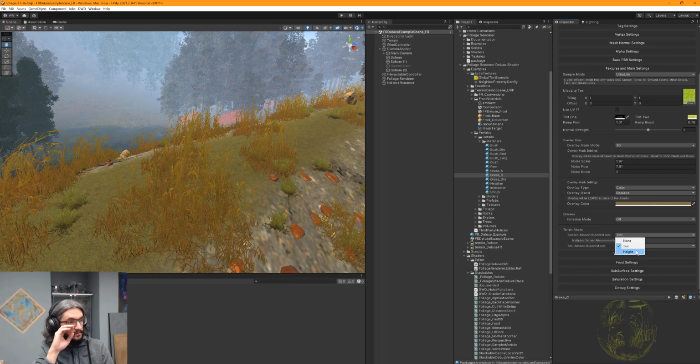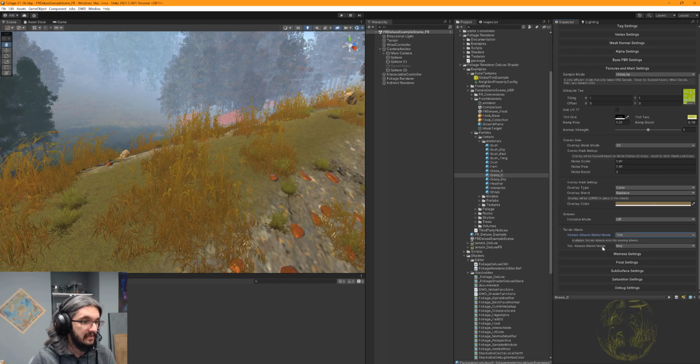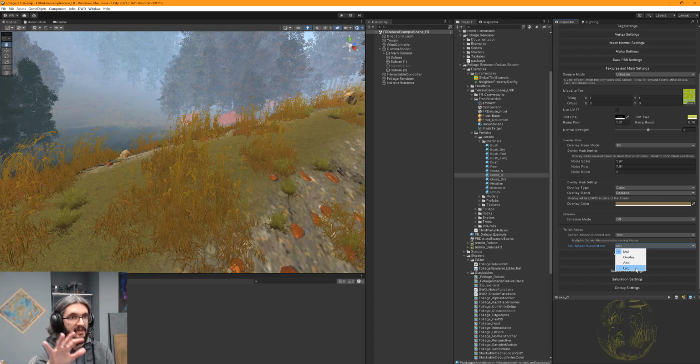Now in the foliage render lit shader, the simple one that's included with foliage render, tint is always a multiply, height is always a lerp, and that's it. You have no other options. But in the deluxe shader, I'm going to give you blend mode choices, so you can multiply, you could overlay, you could add, or you could lerp. So depending on the style of your content, how you've got it set up, what you're trying to achieve with these overlays, you can get your different looks.